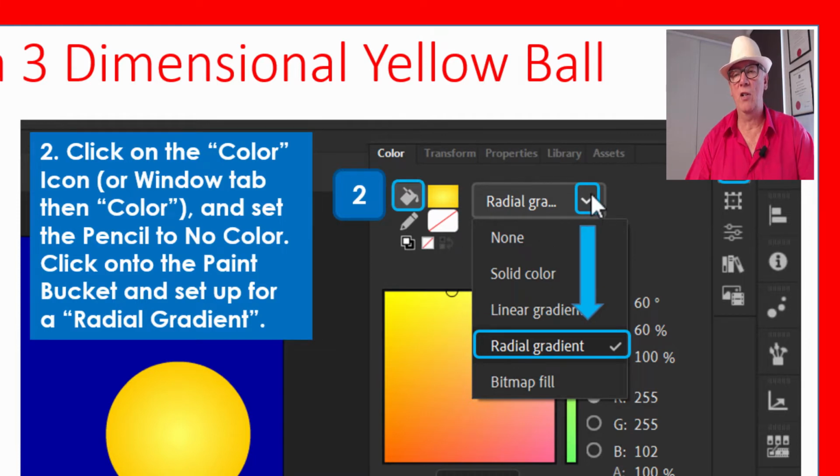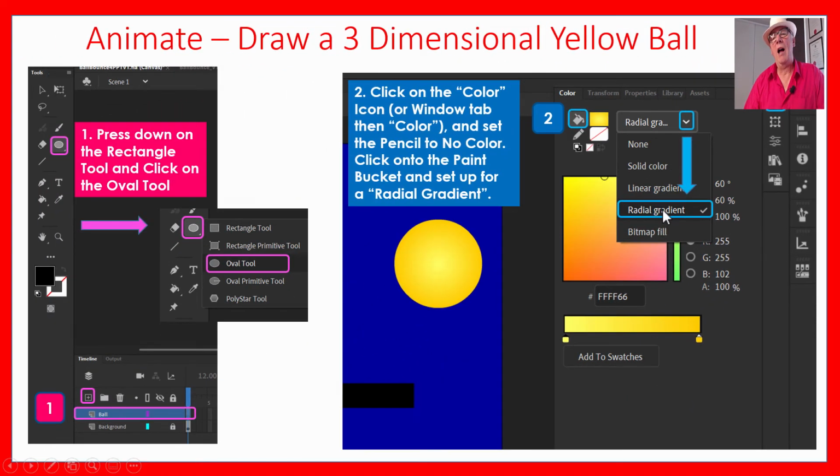And then we need to use this drop down arrow here while we're clicked on the paint bucket and change it to radial gradient. A common mistake is to be clicked on this guy, the pencil, and change that to a radial gradient. So make sure you just set pencil to no color, then click on this color block, maybe just make it yellow to start off with. And then you can go here and make a radial gradient.